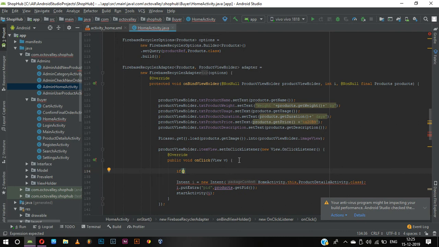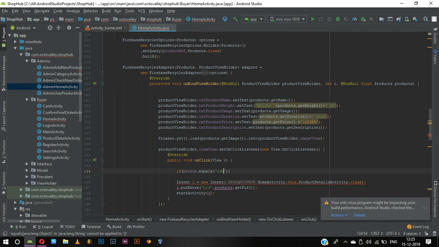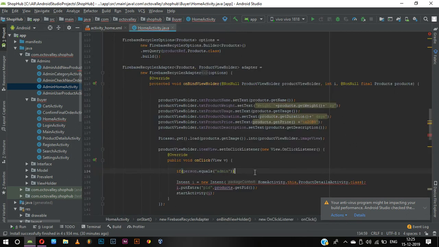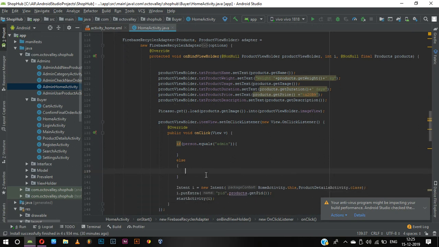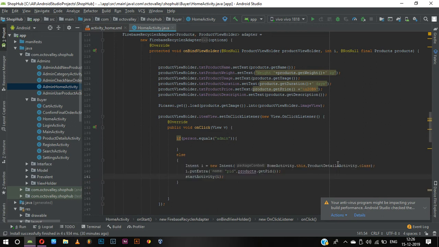So what we can do is, if the person equals admin, that is this one. Let me show you, which is the main. It is from admin home activity. This is this value. Now if this value is equal to admin, what we want to do is... and else, if it is not equal to admin, then it should be user. So we can cut it and send it to, so the user can go to product details activity.